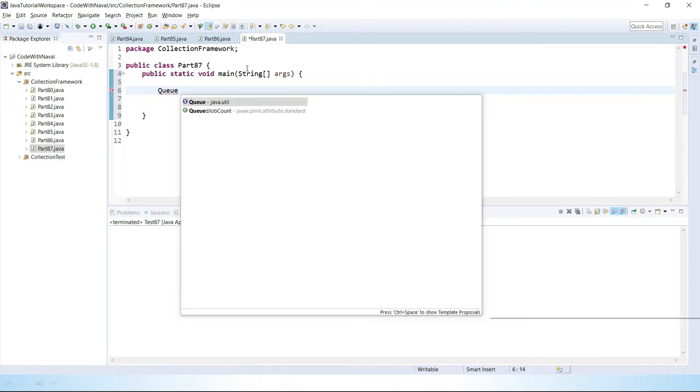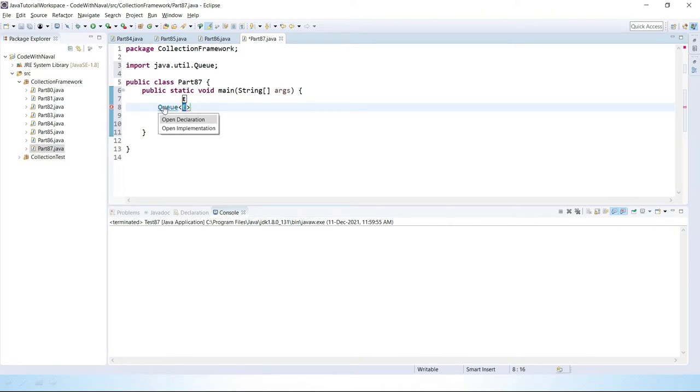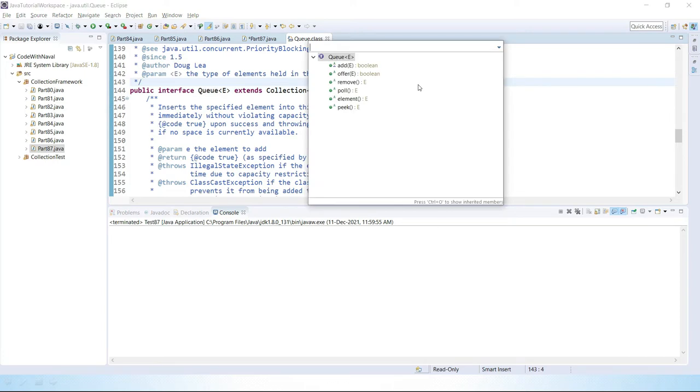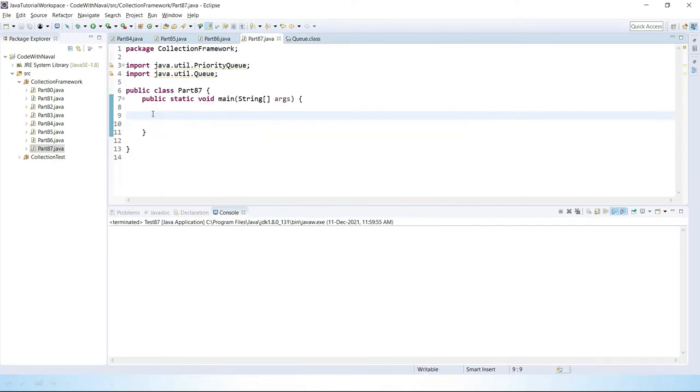Let's check how many methods are present inside a queue. I'll open the declaration, and here you can see add, offer, remove, poll, element, peek. These are all the methods present inside the Queue interface. First we discuss the priority queue. Let's create a priority queue object, and here we pass a String as the generic.